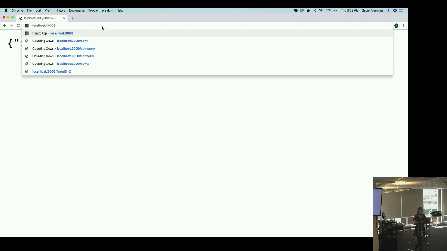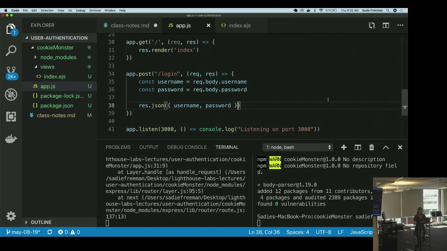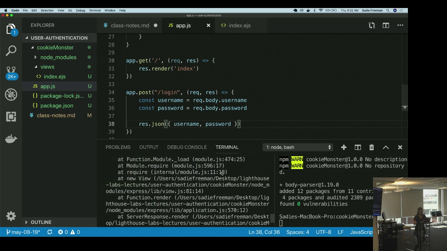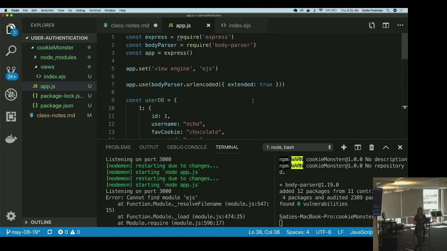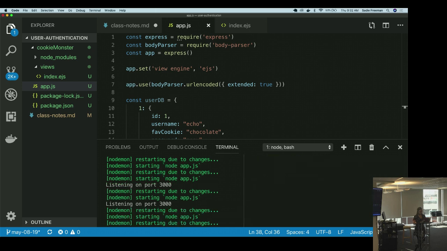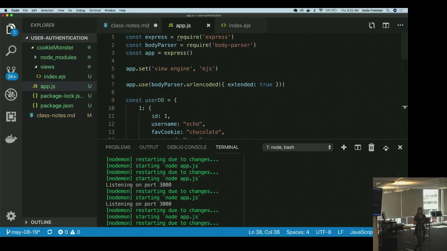So now when we go to our page, cannot find module EJS. Awesome. Why not? Did I maybe not install that? Let's try that again. Oh, sweet. My VS Code's going to freeze on me. Okay, bear with me for one second, and let's see if we can get this up and running.